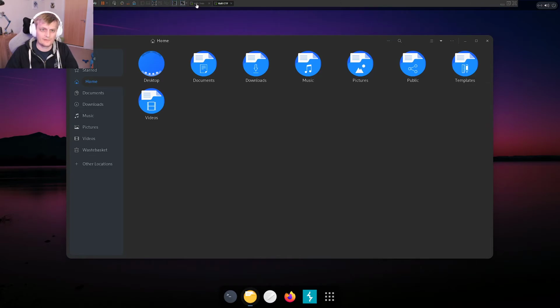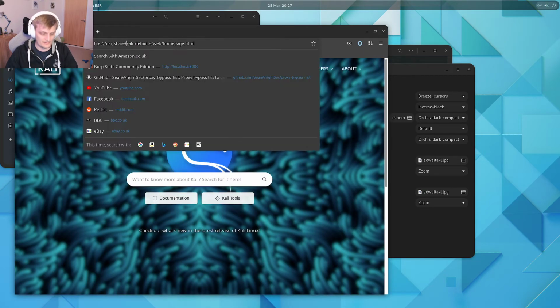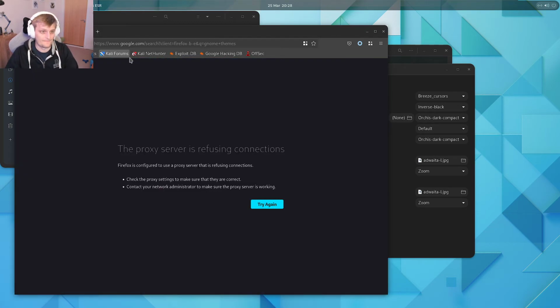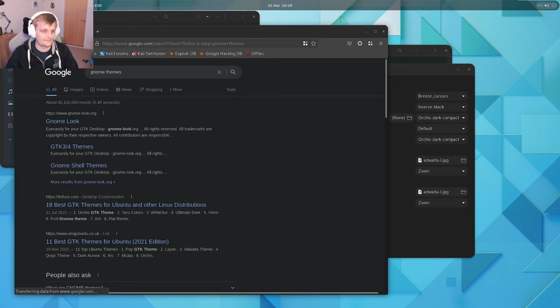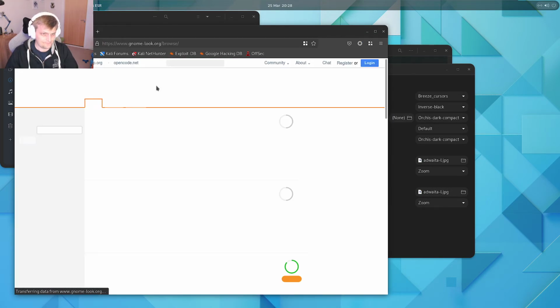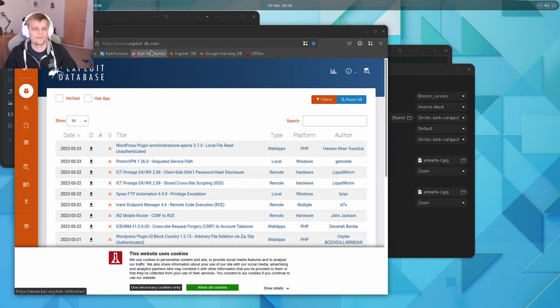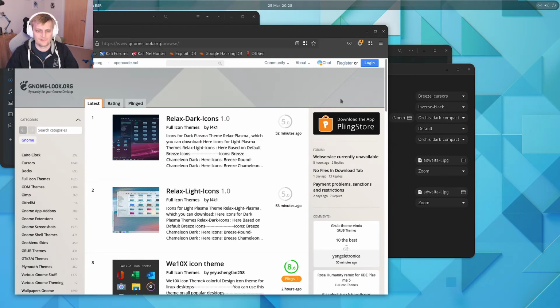So where you can download these from is if you just search for Gnome themes. I forgot the store. Gnome Look. There we go. If you come to Gnome Look, you can just browse through here, see which themes you like, and download them.